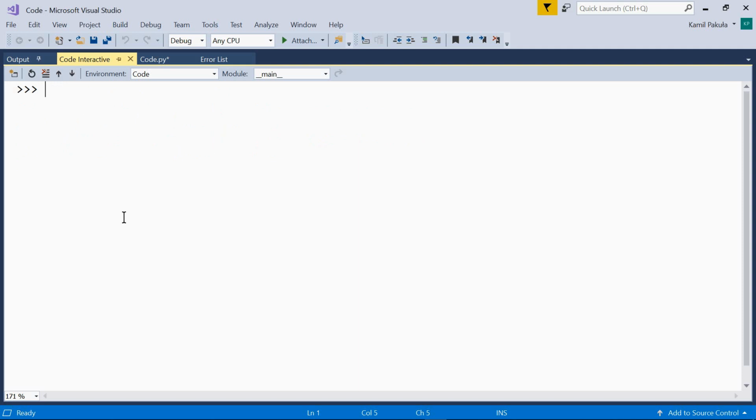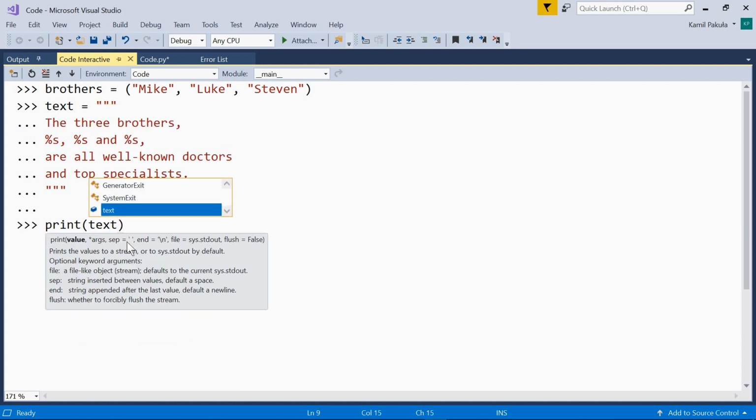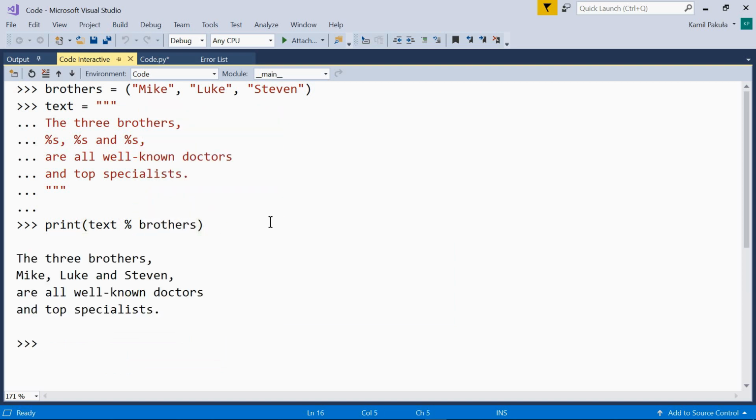We can also format strings in triple quotes. Have a look. Brothers equals Mike, Luke, Stephen. Text equals, we have triple quotes, and here we have the format strings. %s, %s, %s. Fine. And now we can print it out. So print text % brothers. And we get the following result. These three placeholders or format strings are replaced by these three strings.